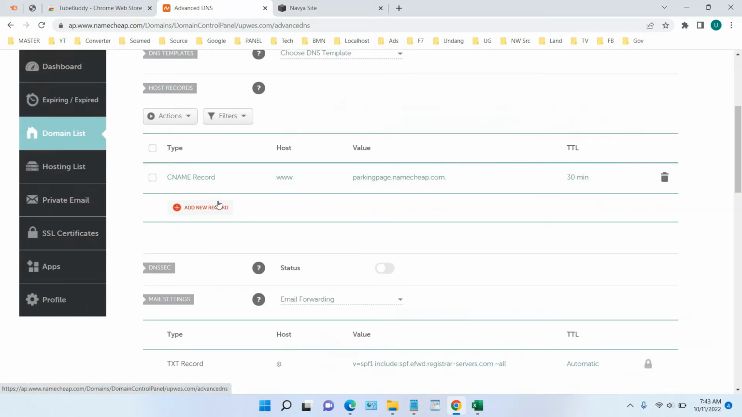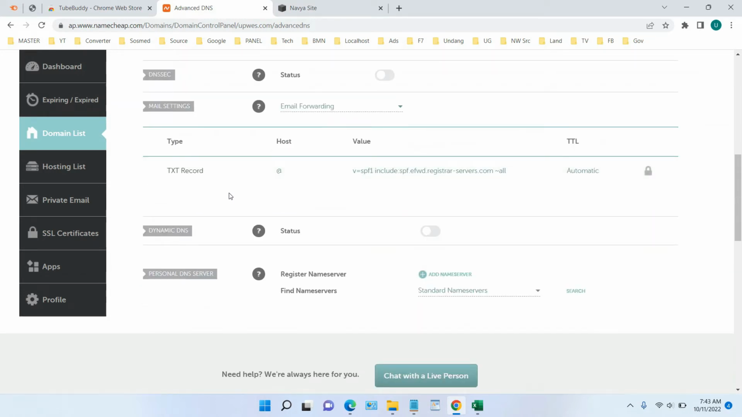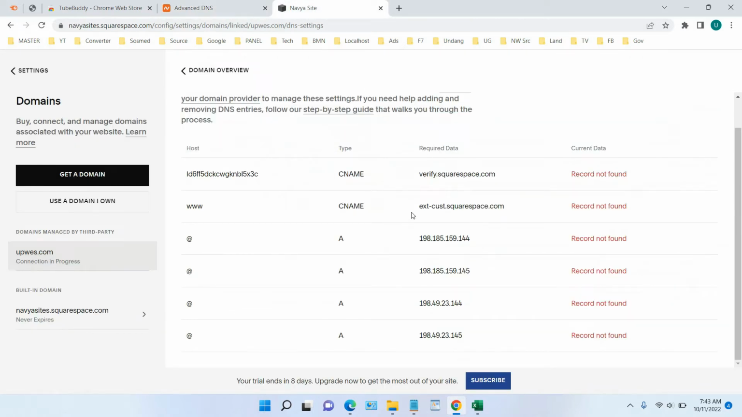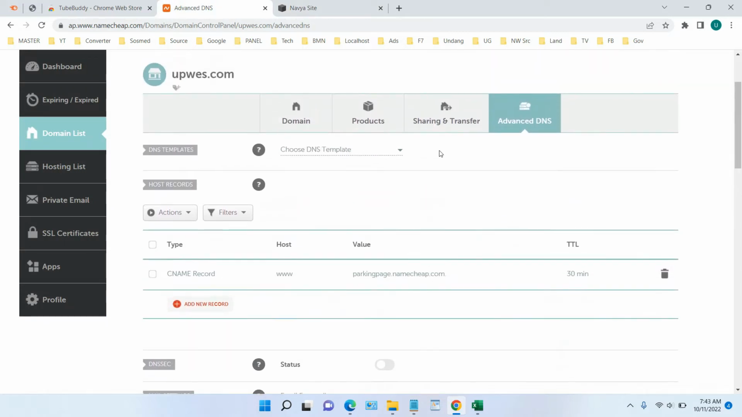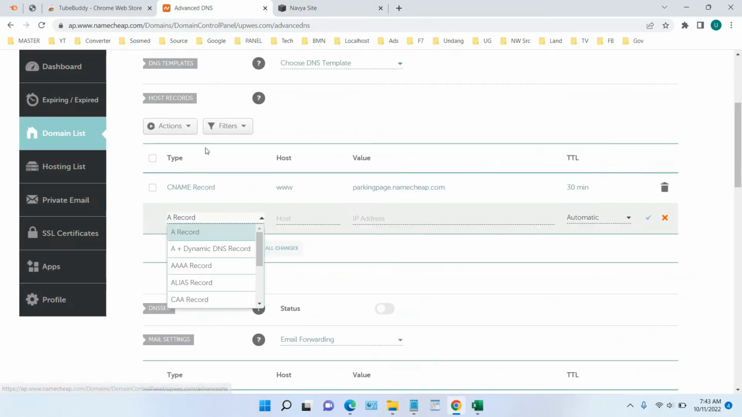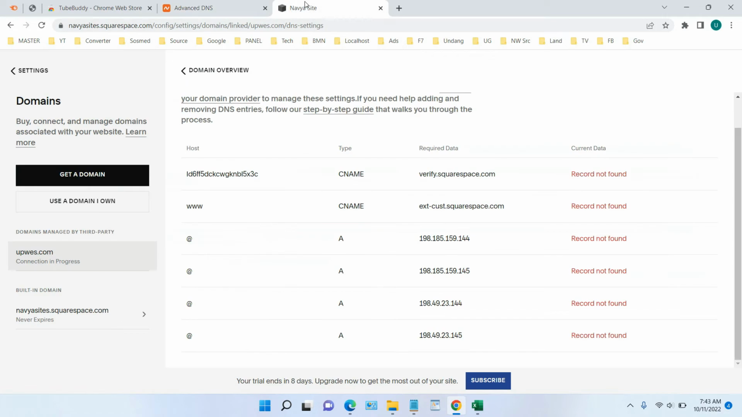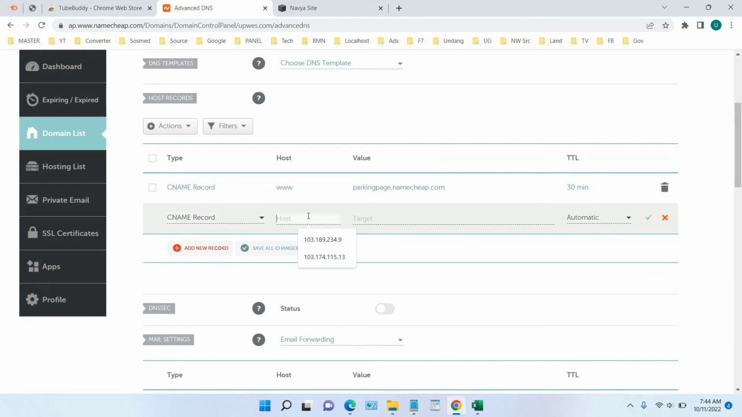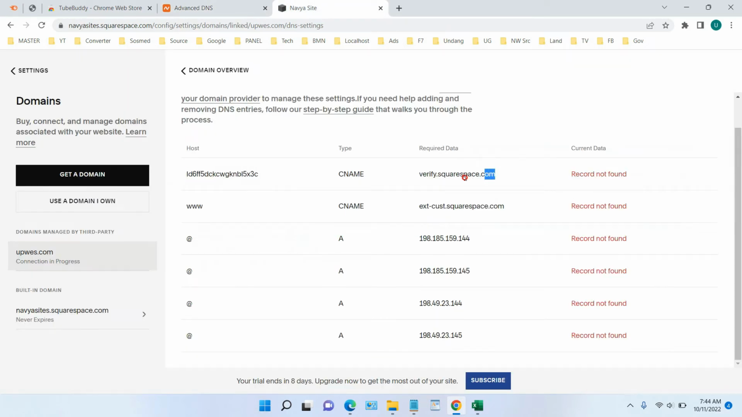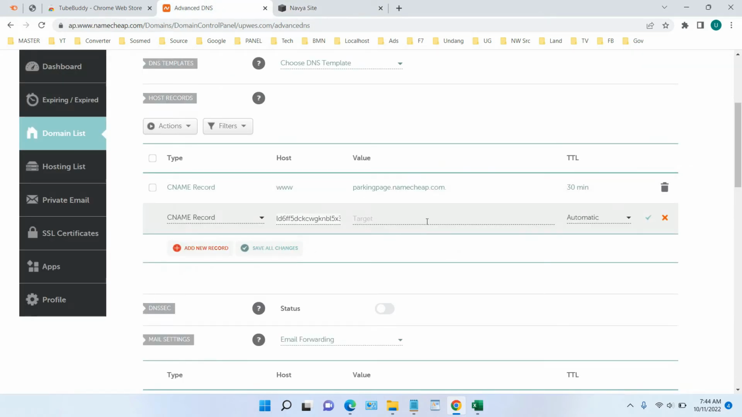In here, we have records, and for CNAME, mail settings, and others. So we need to configure this CNAME with A records. Okay, let's use this. Click add new record. In here, we need to add a CNAME record. Okay, this is the host, and this is the required data. Okay, we can click save.